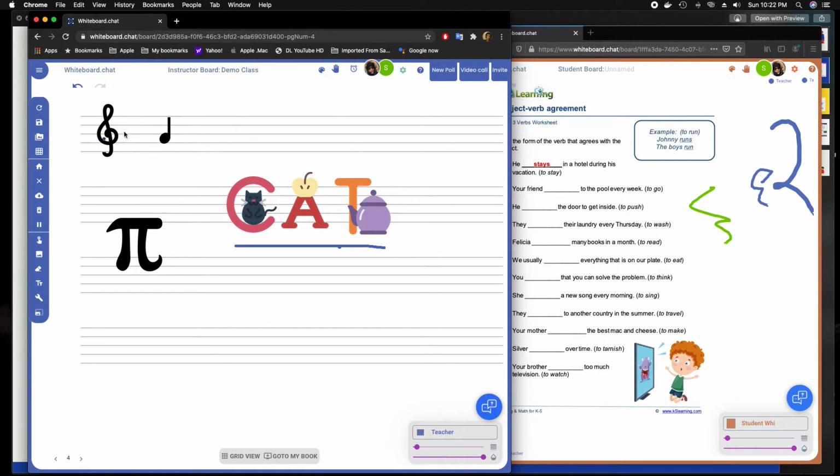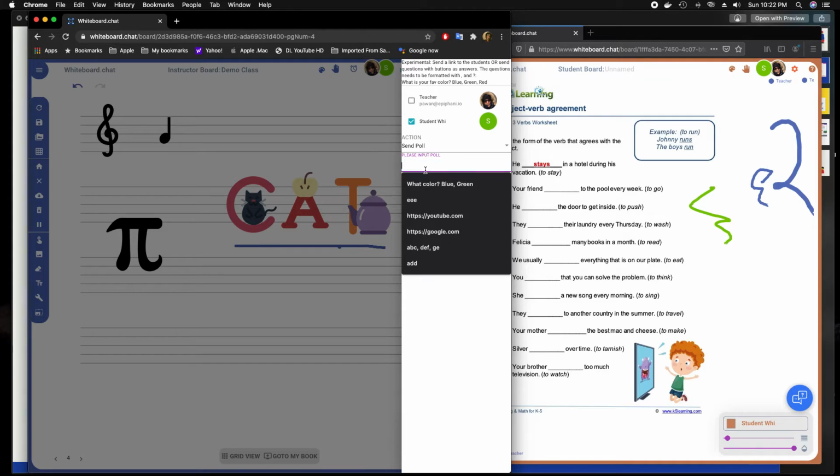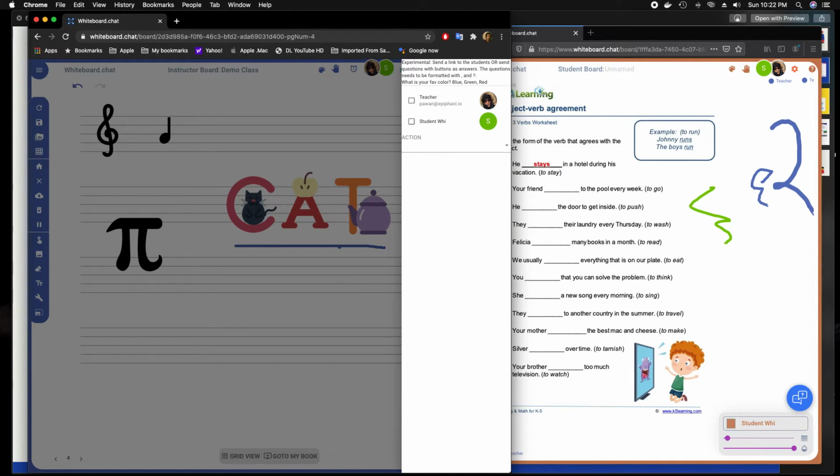So we covered this. So we can also have the ability to send a poll to all the students. So we can create a poll which says, hey, send a poll to all the students, ask them a question. What color do you like? So you can just type it here. Send a poll. What color do you like?